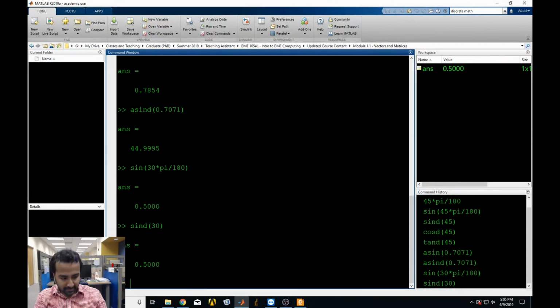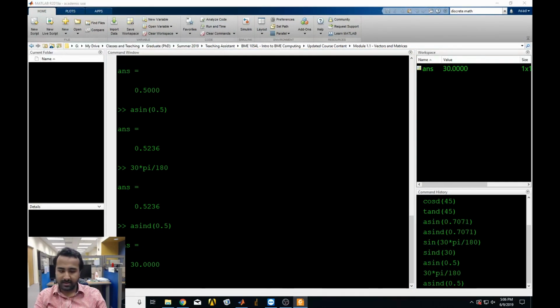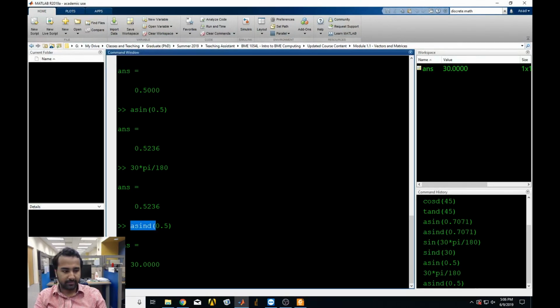Easy enough. Next thing we want to do is the inverse of all of this. So if we did asin of 0.5, this gives us 0.5236, which is actually the exact same as our input here, but in radians, which is what we expected. If we wanted this to be in degrees, you would just have to do asind, and we get 30 degrees. And that was all there was to it. And the answer that we expect for asin should be in radians, for asind should be in degrees. And that was it.